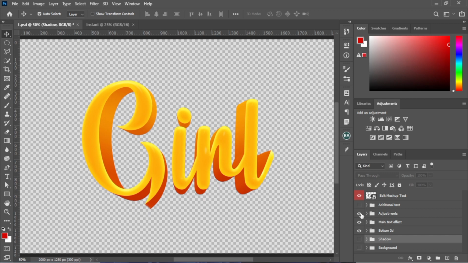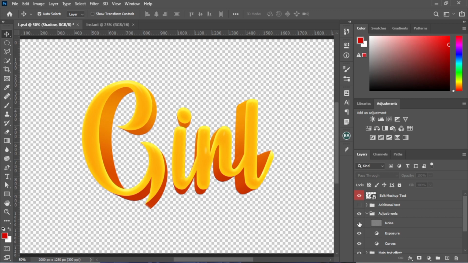Now the next thing is I would like to open this particular folder called adjustment, and you find out that we have a noise. Now look at it, guys, we have a little darker noise that is attached to this whole stuff. I don't really want this noise. Let me take it off. You can hide it as well.